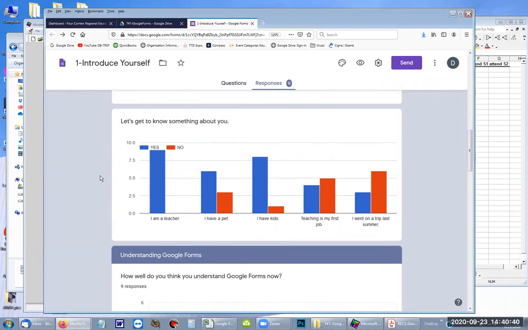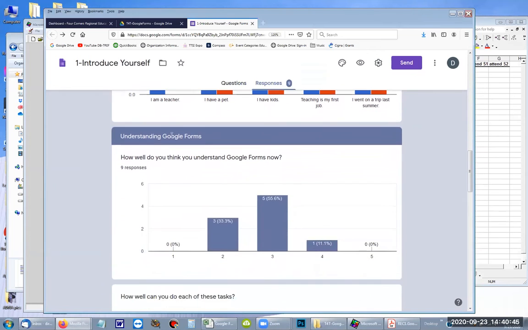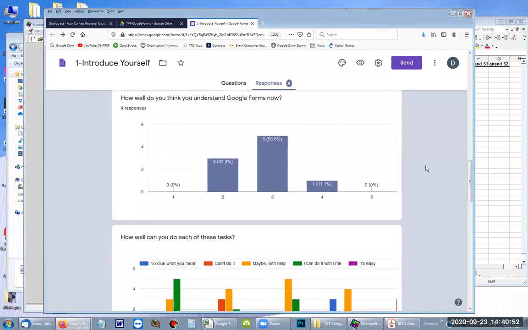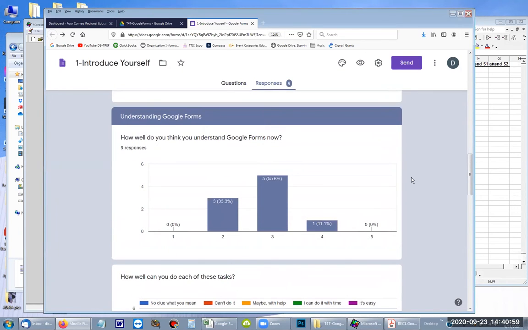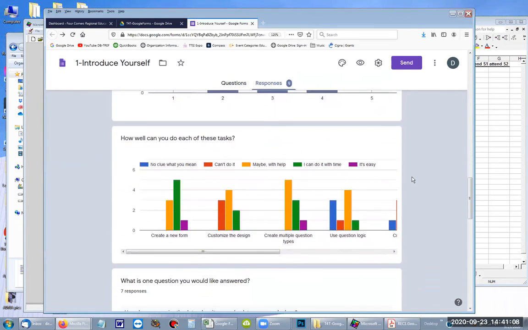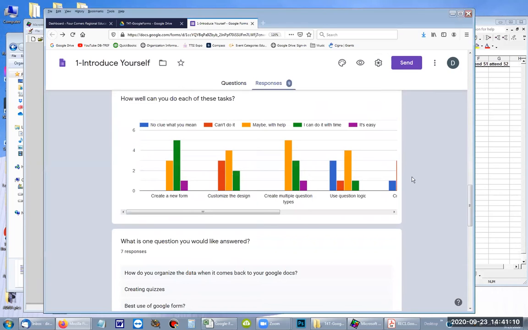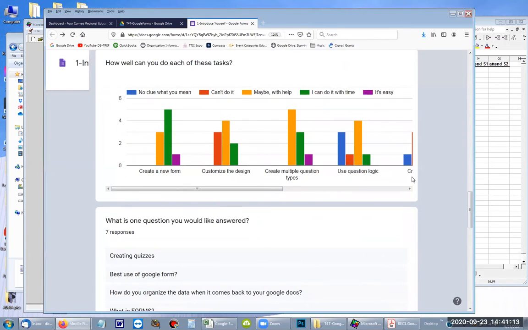Yeah. Okay, well let's go ahead and with the 9 responses, let's see who folks are so far. I'll put that over there. All right, how well do you think you understand Google Forms now? Looks like folks are clustered around 2 and 3, which is kind of on the lower end, and 1 for 4. Now, obviously, by the end of these 2 days, it'd be great to see everybody up in the 4s and 5s. But let's take a look at what you can do at this time.